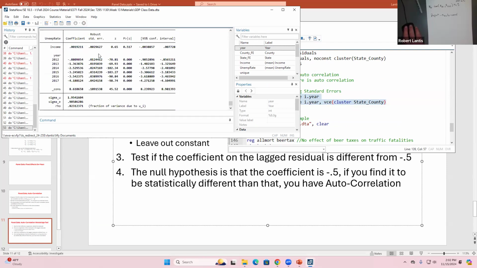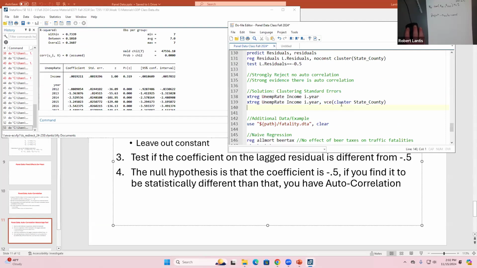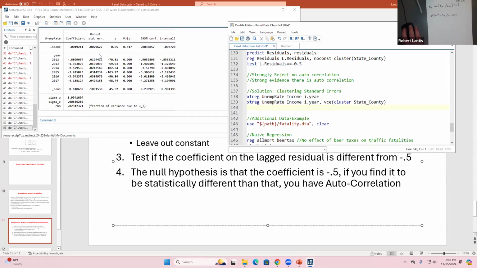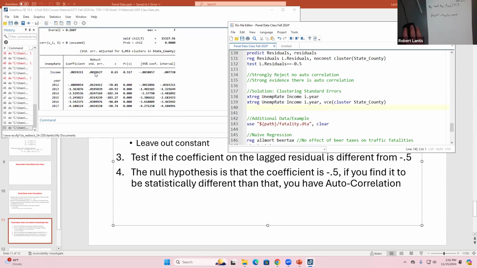But notice what's happening to our standard errors, right? Before, when we didn't cluster our standard errors, they were much lower than after we cluster them. After we cluster these standard errors, our standard error on income went from 0.0019 to 0.0029. Or sorry, I said they're higher here. They're higher in the second regression because we're accounting for the fact that there's different variation within these states, right? So we're now getting a much more accurate representation of what these standard errors should be.